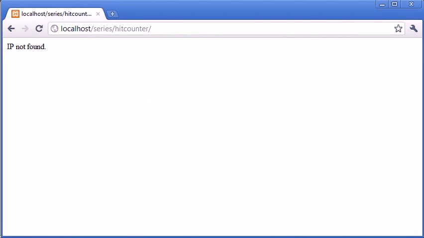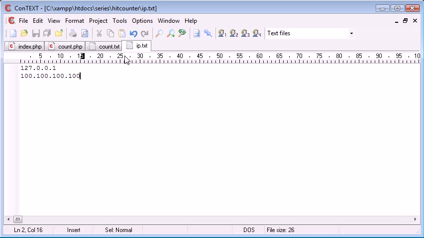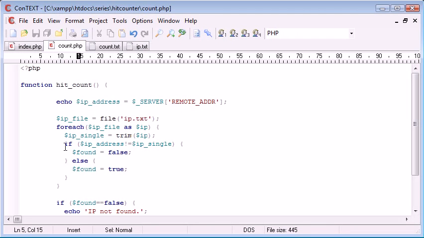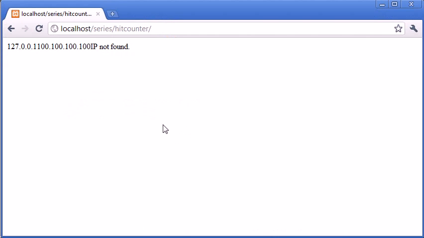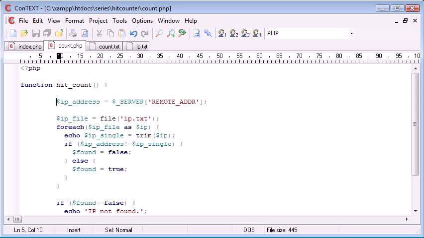Okay, so let's try and determine the problem with this. Let's echo this out first of all and refresh. So let's have a look inside our ip.txt. That's on the first line there. So we'll go through and debug this carefully. Probably just something that I've completely missed. So echo that out. And that's 127.1.1. So if that is equal to my IP address, if IP address doesn't equal IP single, found equals false, else found equals true.